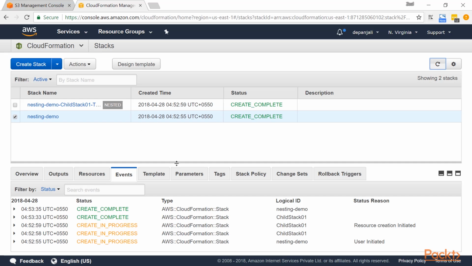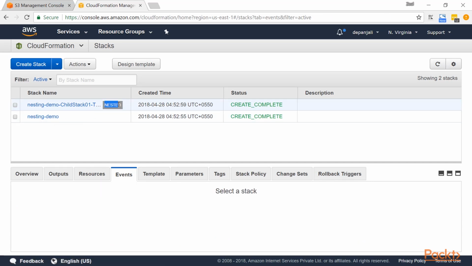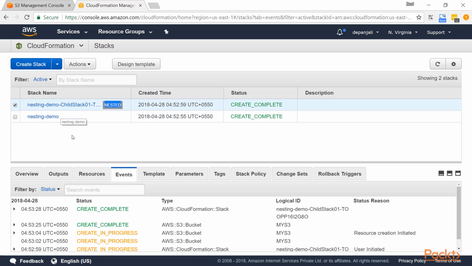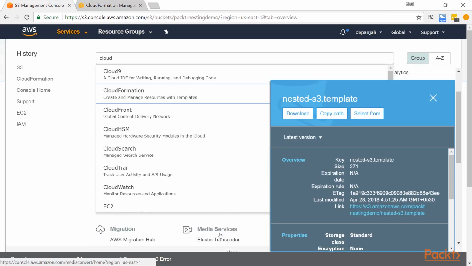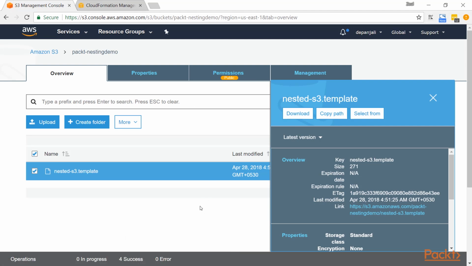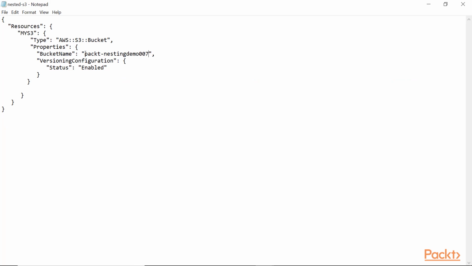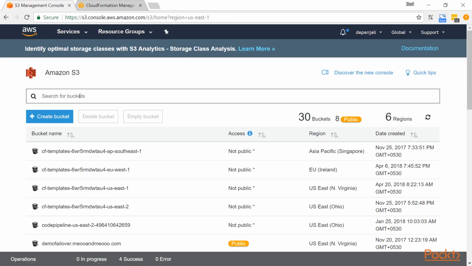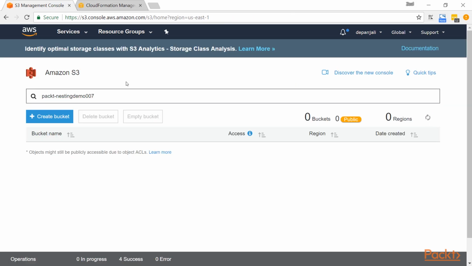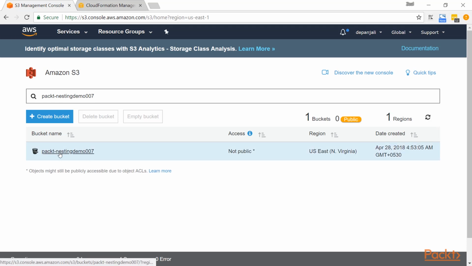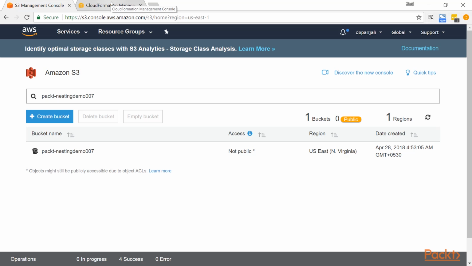Perfect. So the creation is completed, and within the console now you see this is like a parent and this is a child. Stack is nested and CloudFormation will clearly show you that the stack is nested. Now if you remember, within the template we had created an S3 bucket. So let's go to the S3 console and let's quickly verify the name of the S3 bucket which was going to get created, which is packed-nesting demo 007. So I'll go back to the S3 console and let me search for the bucket, and you see the bucket is created. So this is how the nesting is all about.